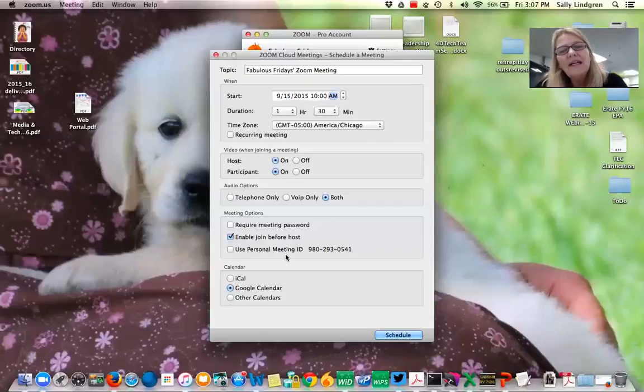Using your personal meeting ID is really nice. If you use your personal meeting room ID, it's the one time that the meeting ID does not change. If you choose to use it, it will always be the same ID number. Otherwise, if you don't choose the personal meeting ID, the system will generate a random ID for the session, or meeting ID, each time that you have a session. So I'm going to leave that blank, and we'll see what we come up with.